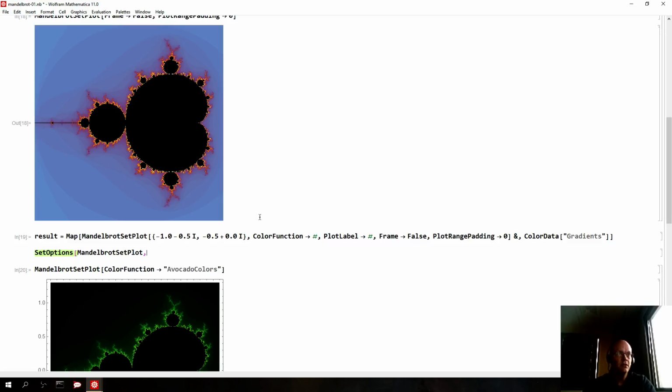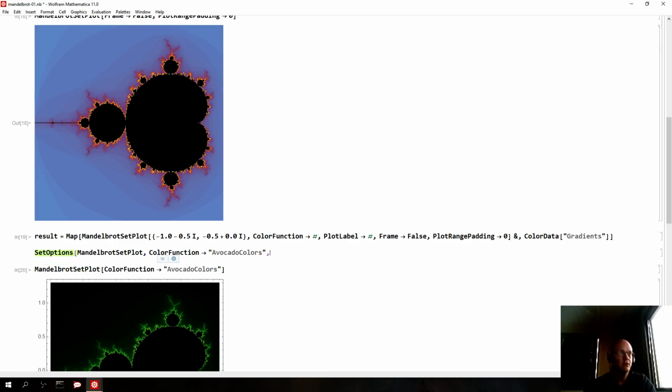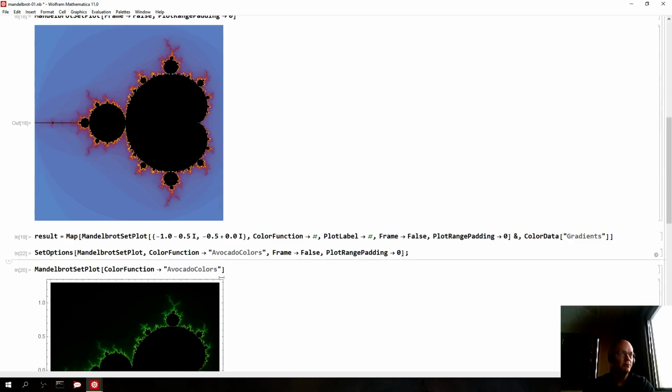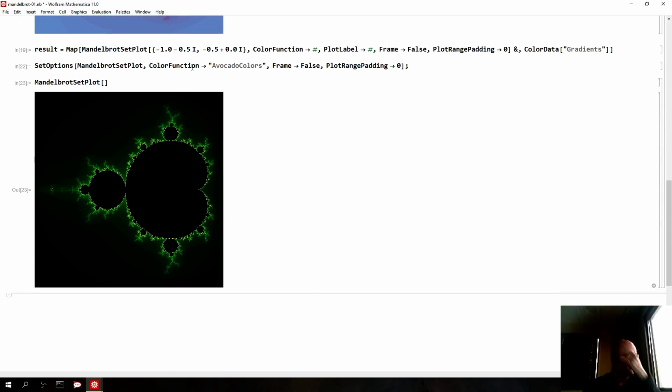Okay, so SetOptions on MandelbrotSetPlot, and I'm going to set these. Right, I like this option right here. Make sure I use this correctly. Yeah, so I just give it this option, and I want to say Frame false is one of the things I want. And I want PlotRangePadding goes to 0. There we go. I don't really care about looking at the output, so I'll put a semicolon after that. Alright, and now if I evaluate MandelbrotSetPlot, I get a nice clean image without any axes around it or anything else, using that avocado colors scheme.